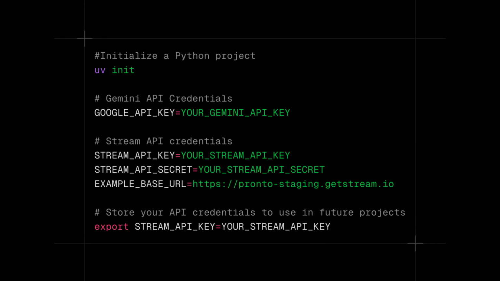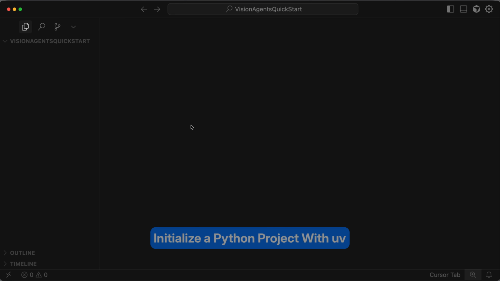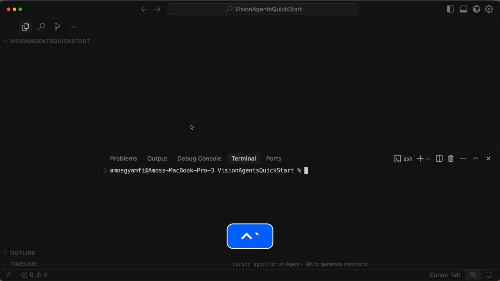In this quick start guide, we will use Vision Agents to build and run a real-time voice AI agent in Python. To get started, you just need to run uv init and set up the required API credentials in a .env file. In case, I have already opened an empty directory, so let's bring up the integrated terminal with Control and backtick and initialize a new Python project using uv.